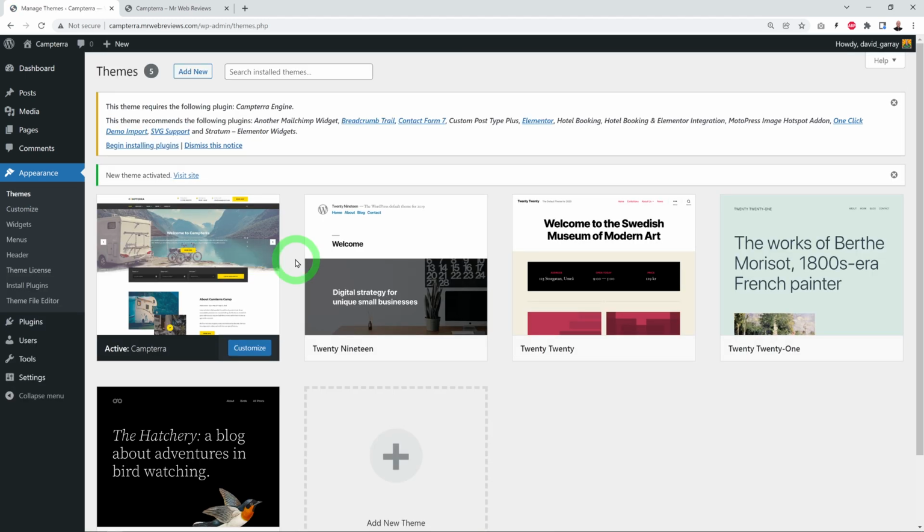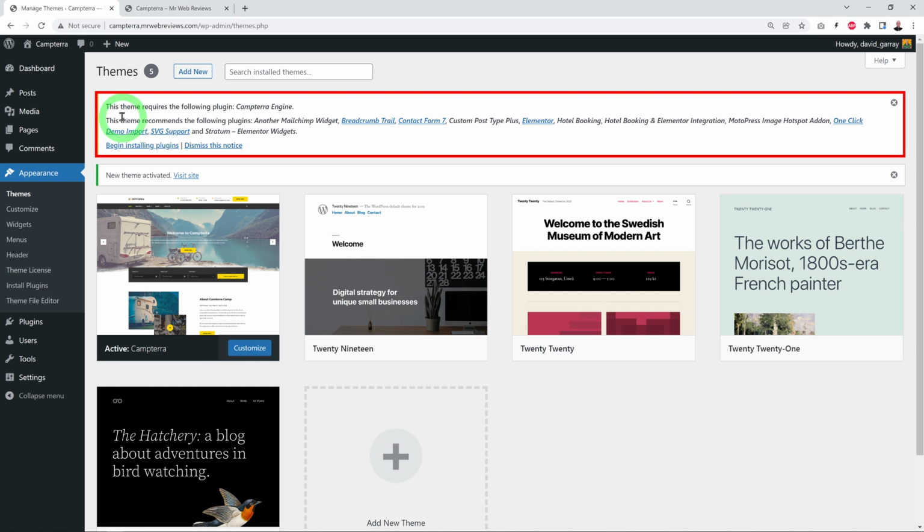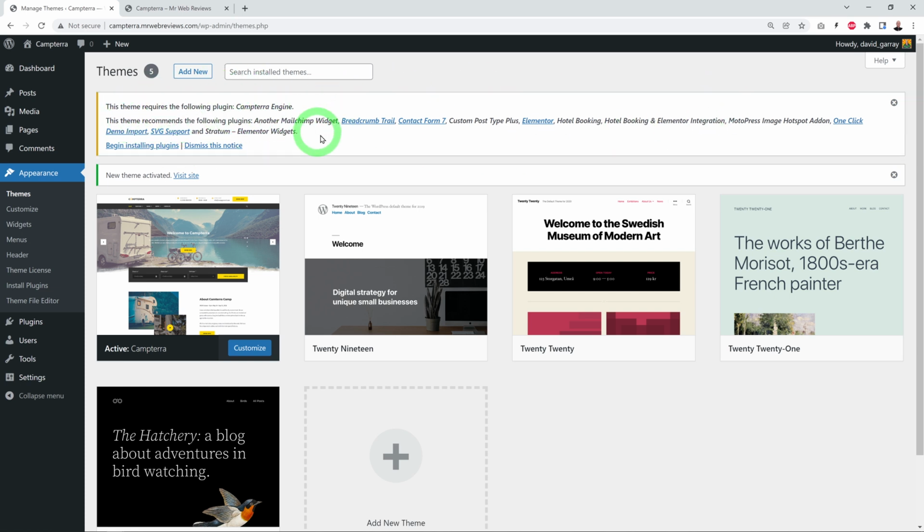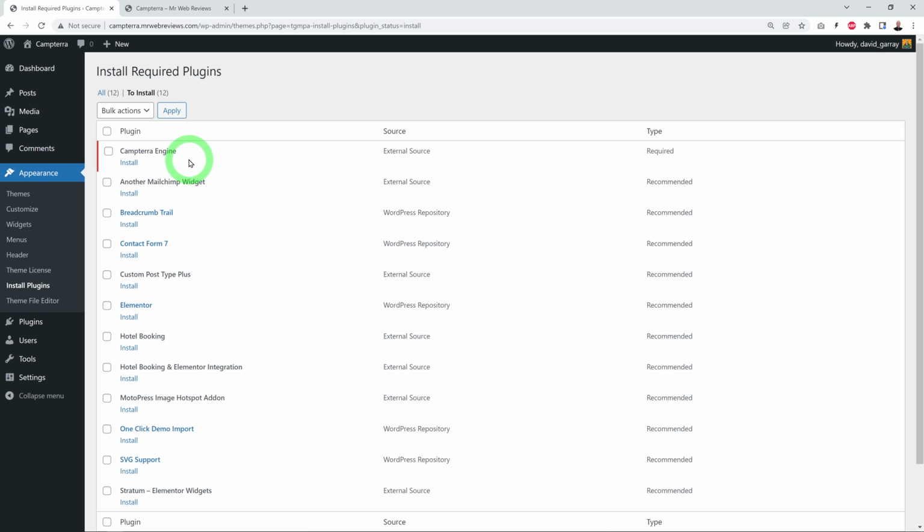Okay, so now as you can see, our theme is activated. It appears right here. And now we get a warning message. It says here that this theme requires the following plugins. A few different plugins here need to be installed for it to run properly. So this is what we're going to do now. You click on Begin Installing Plugins. And now we're going to, again, bulk select them all at once, just like this, and click Install, Apply.